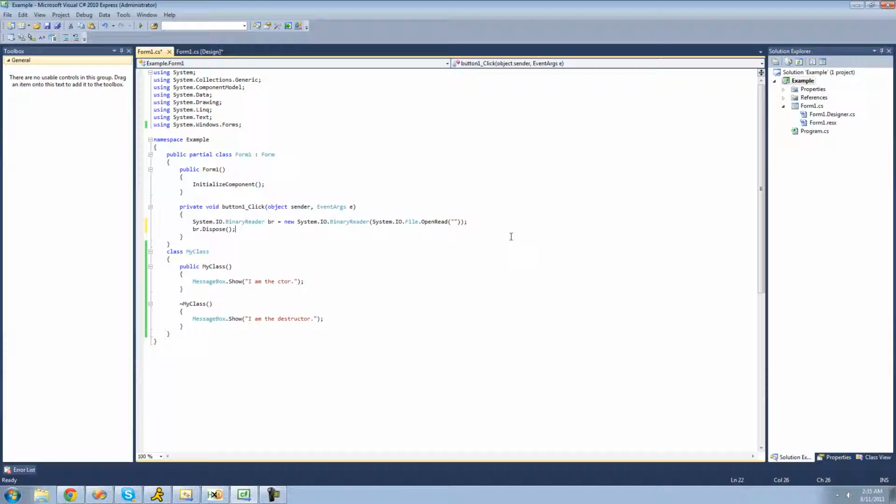Alright, so that's basically just the purpose of this tutorial. In the next tutorial, we're actually going to learn how to create this Dispose method. We can't just create our own Dispose method right here. It won't work like that. We actually have to inherit from the IDisposable interface.